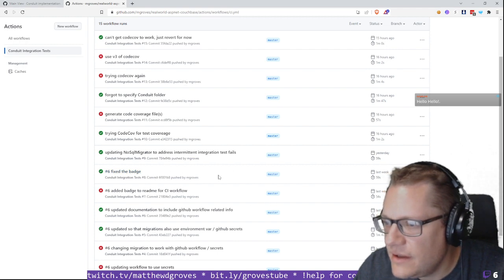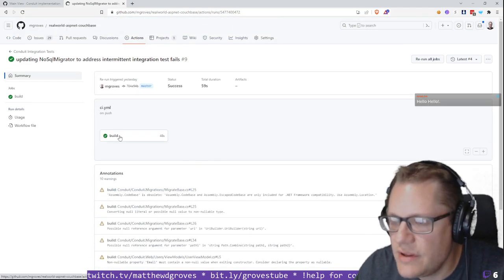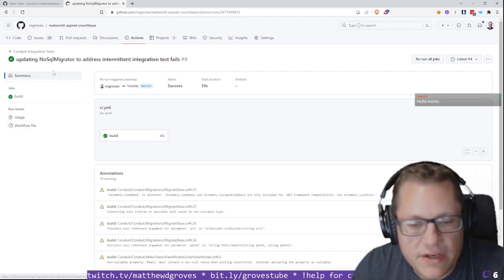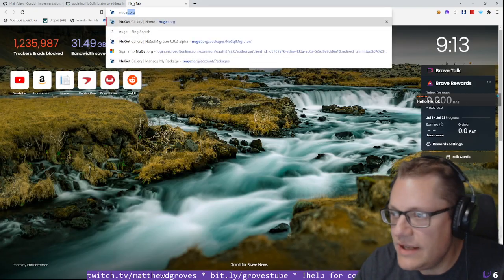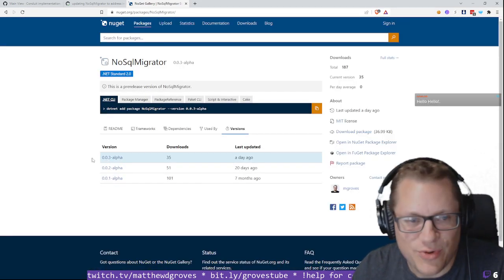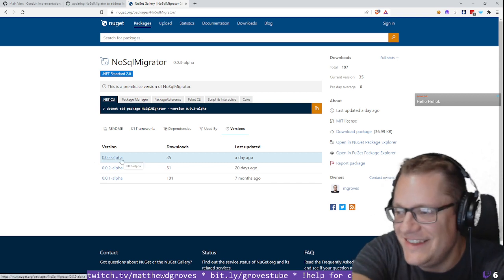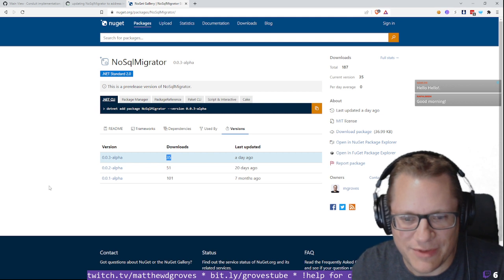But here is the push I did. All I did was I deployed a new version of NoSQL Migrator, so you can see that on NuGet.org, NoSQL Migrator. There it is. I deployed 0.03 alpha, so that's where we are here. 35 downloads. I'm assuming most of those are coming from GitHub.